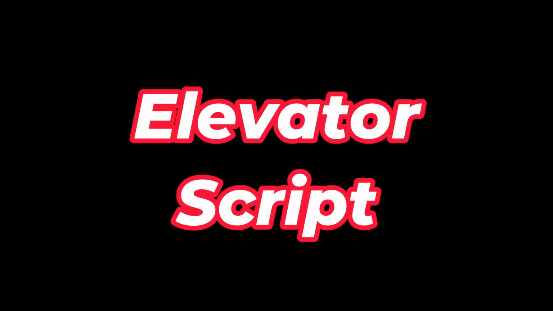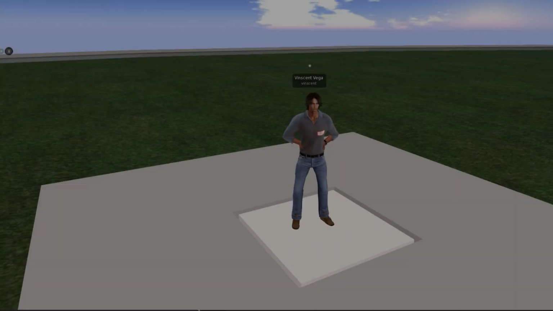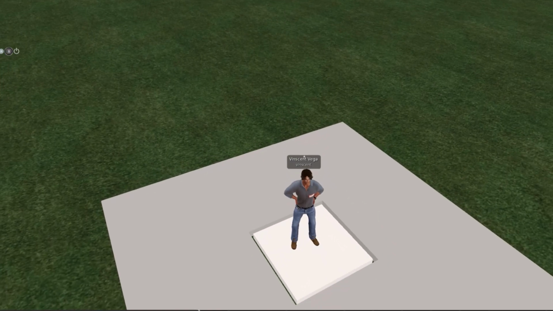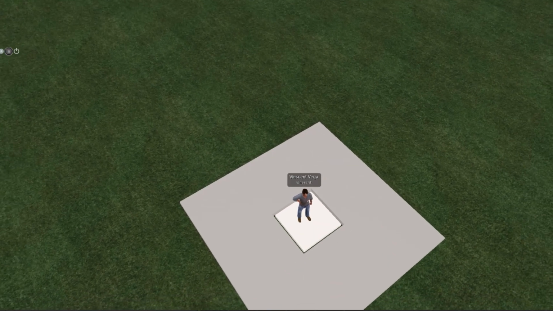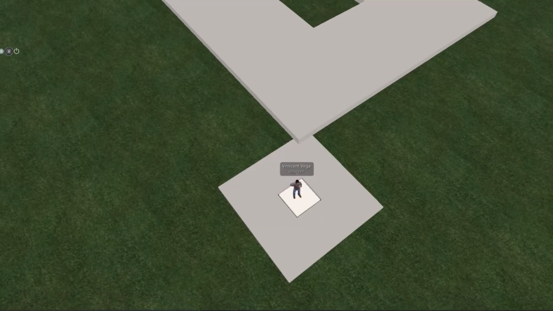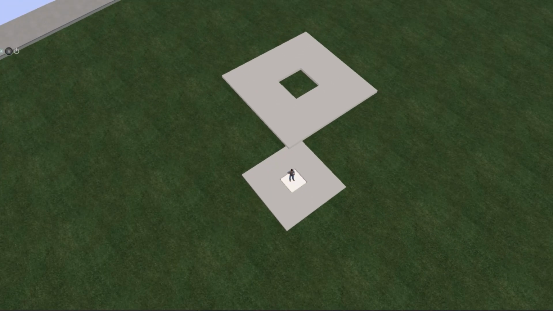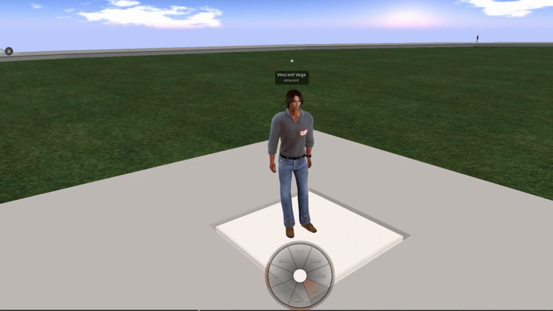Okay, in this video, I'm going to be showing you how to make an elevator, a very basic lift, and some physics involved in Second Life and LSL. I created this little environment here in the sandbox with the two floors that are 15 meters apart with the elevator right in the middle that will go right between the two, as you'll see.